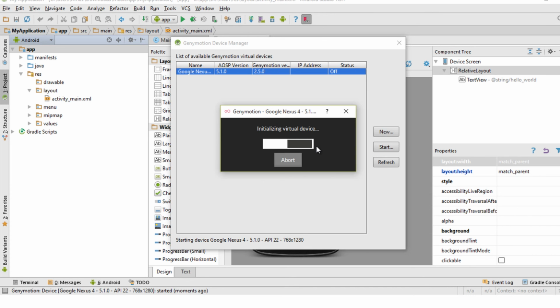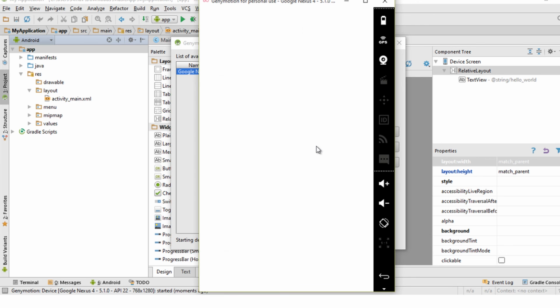Next, let's see how to create a new project for our music player application, and let's rock it. If you get any problem here, please comment it down and I'll be there to help you out.